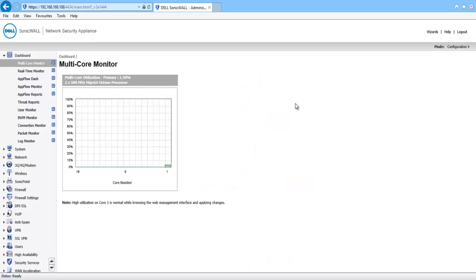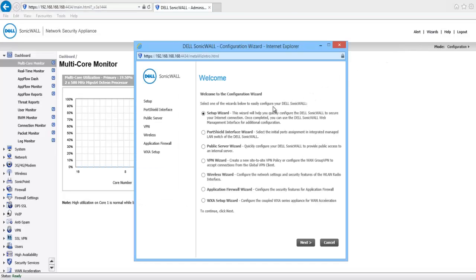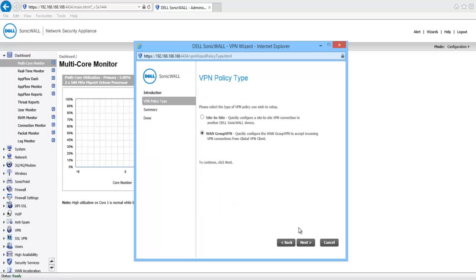Let us begin by logging into the SonicWALL management interface, which I have already done here. The configuration wizard can be launched at any time from the management interface by clicking on the wizards button in the top right corner. In the configuration wizard window, select VPN wizard and click on Next. For VPN policy type, we select WAN GroupVPN.